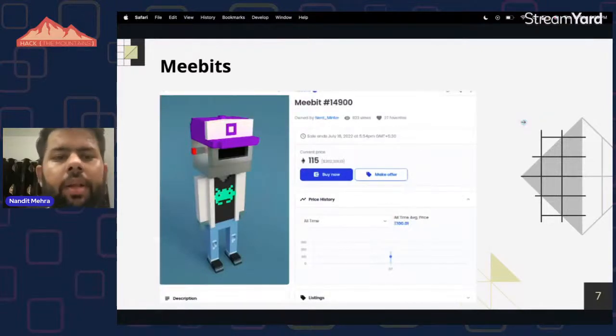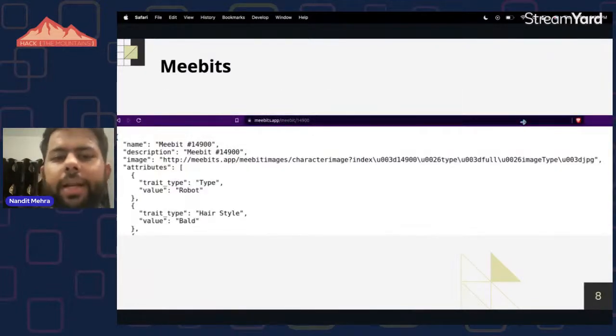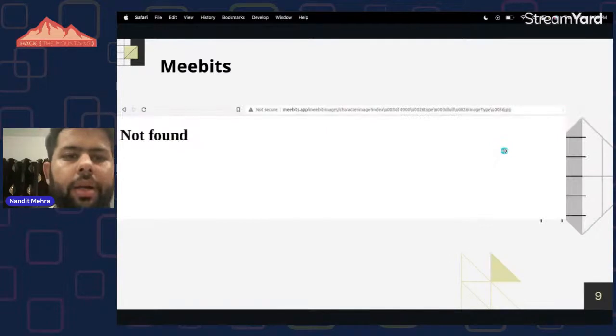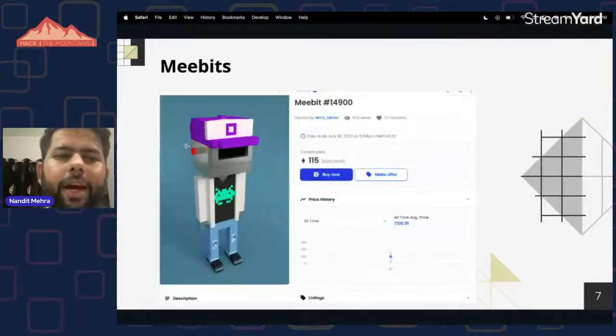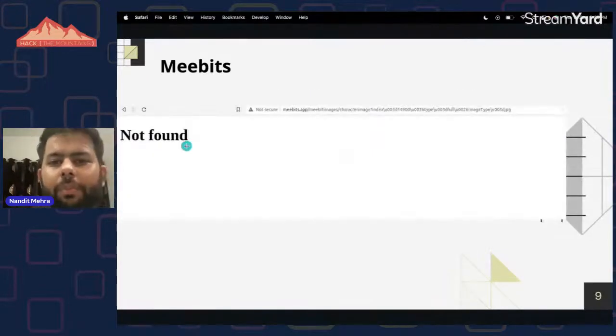Just for example, this is one of the NFT collections, Meebits, on OpenSea, listed at a pretty good floor price. And if you check its metadata, which describes the characteristics of what is included in this image file, it points to this image link, which is meebits.app/meebits something something. But when you actually open that in a browser, it says not found. So it was an NFT, but now it is pointing to nowhere. Although OpenSea, the platform showing it, has cached it, the original link has broken.